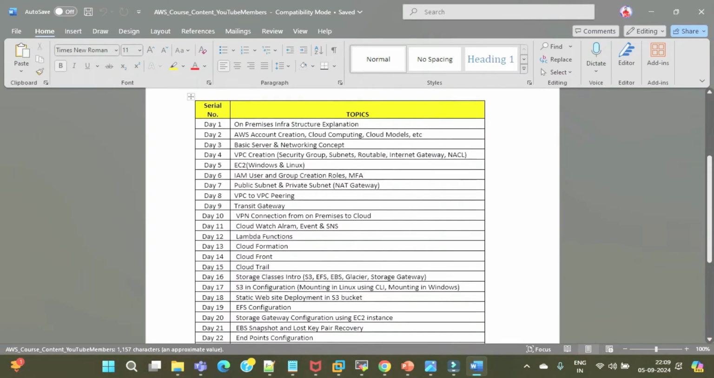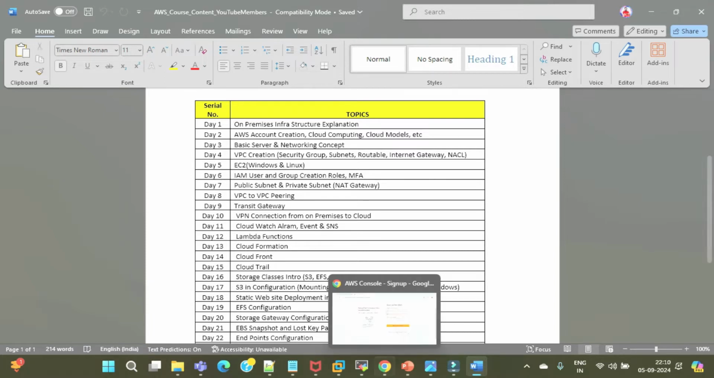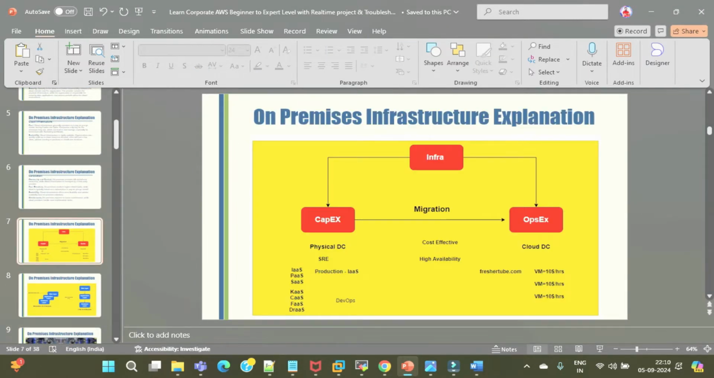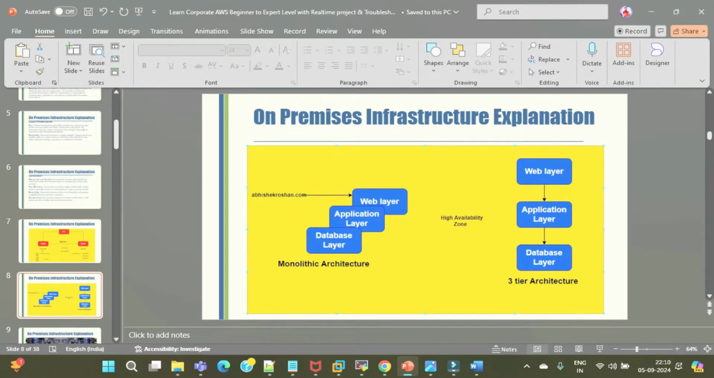Right. So, in the previous session, we covered everything on day one, which is your on-premises infrastructure explanation, where I explained what an on-premises infrastructure is and how capital expenditure or your physical data center is different from your cloud data center. And also what exactly a monolithic architecture is and what a three-tier architecture is.